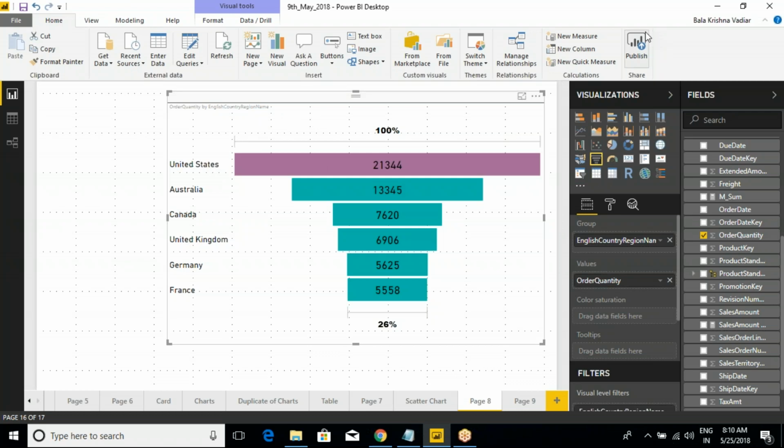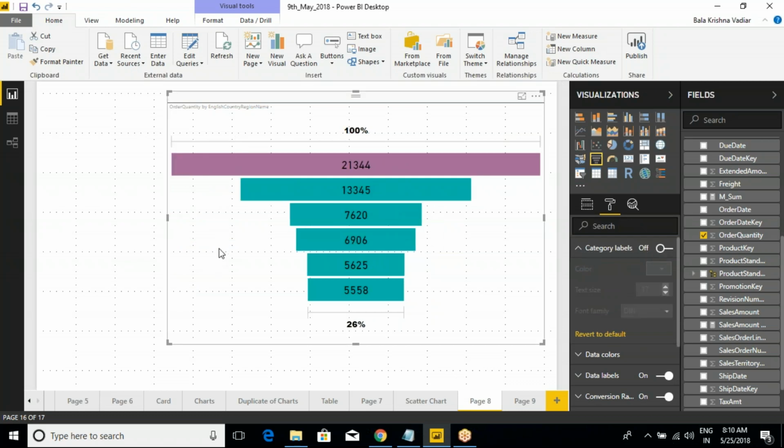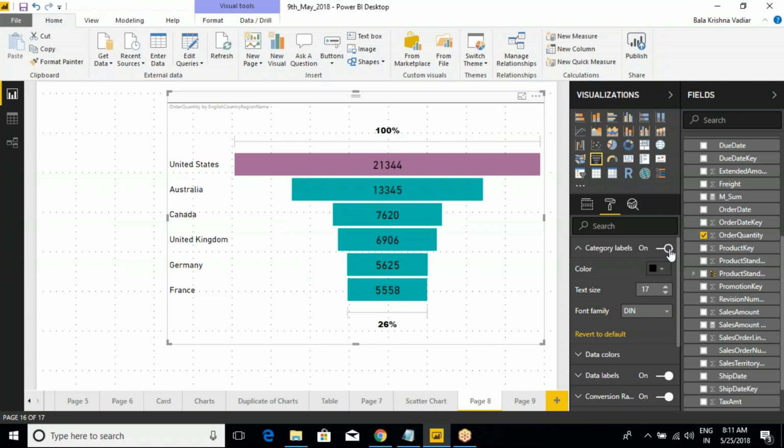If you ask me when do you go for the funnel chart, you will come to know within a minute. So next, go to the format option. The first property is category label, which you know already. If you disable this one, you won't get that country wise grouping column, like Australia and all.